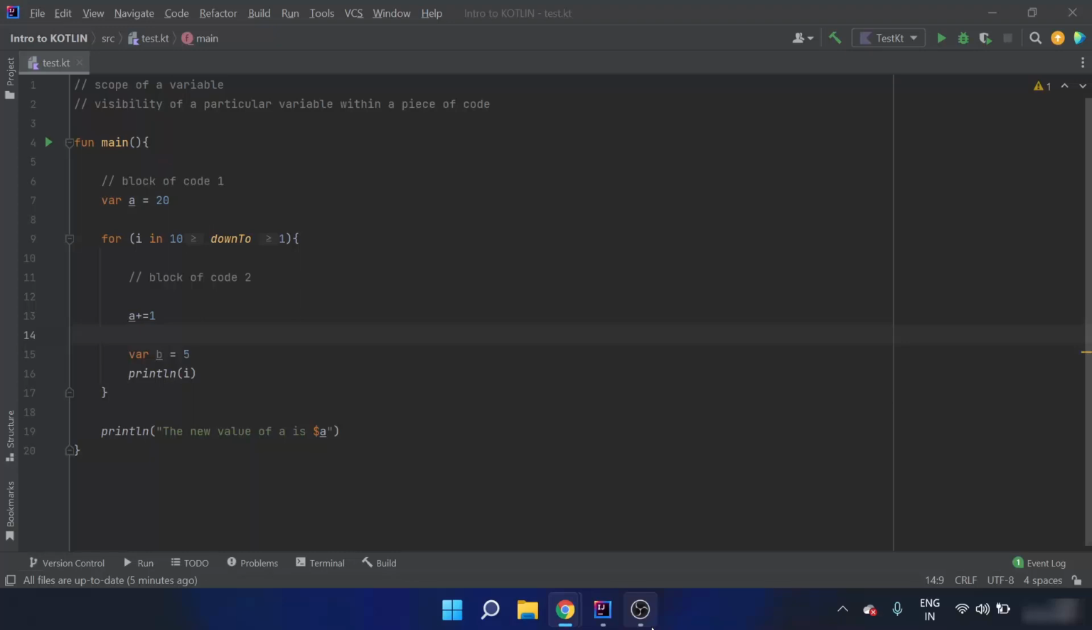In this video, firstly we are going to see what is the scope of a variable, and then we will cover some few examples which will help you get a better clarity of all those concepts that we have learned in the particular playlist of introduction to Kotlin. Okay, so what is scope of a variable? A scope of a variable is its visibility, or a visibility of a particular variable within a piece of code.